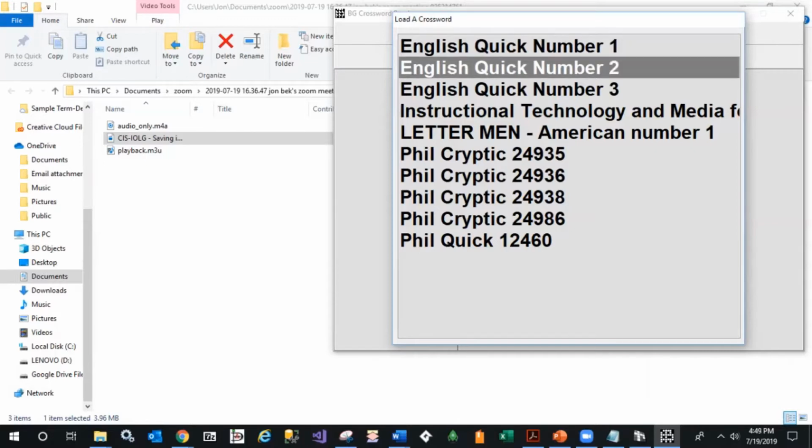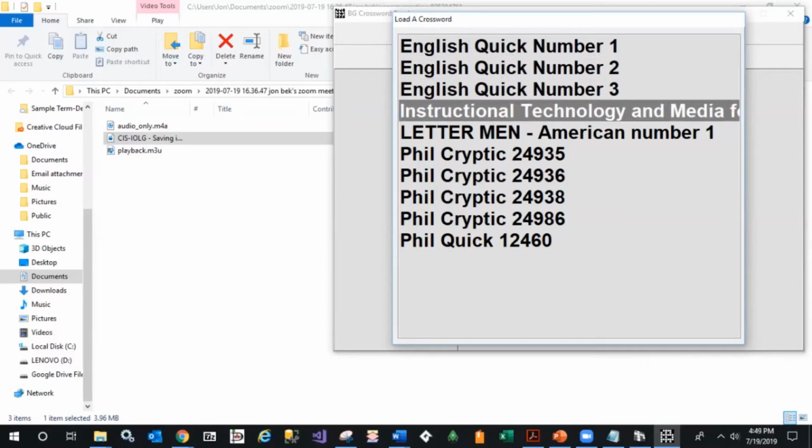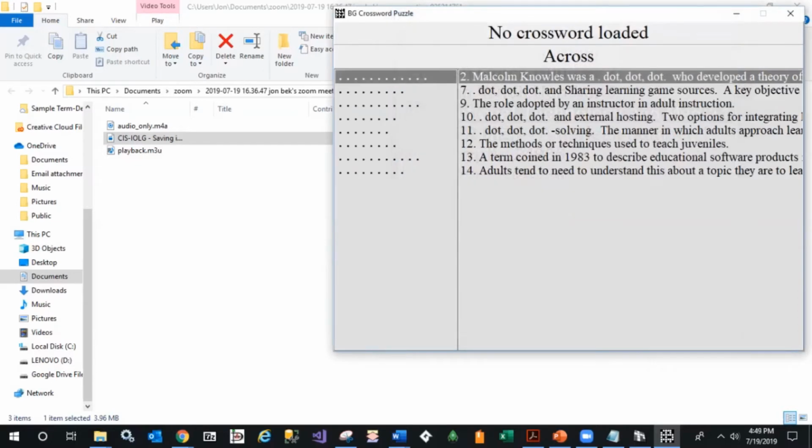English Quick Number 2. English Quick Number 3. Instructional Technology and Media for Learning. That's the puzzle I want, so I'll press the return key. Instructional Technology and Media for Learning has been loaded.